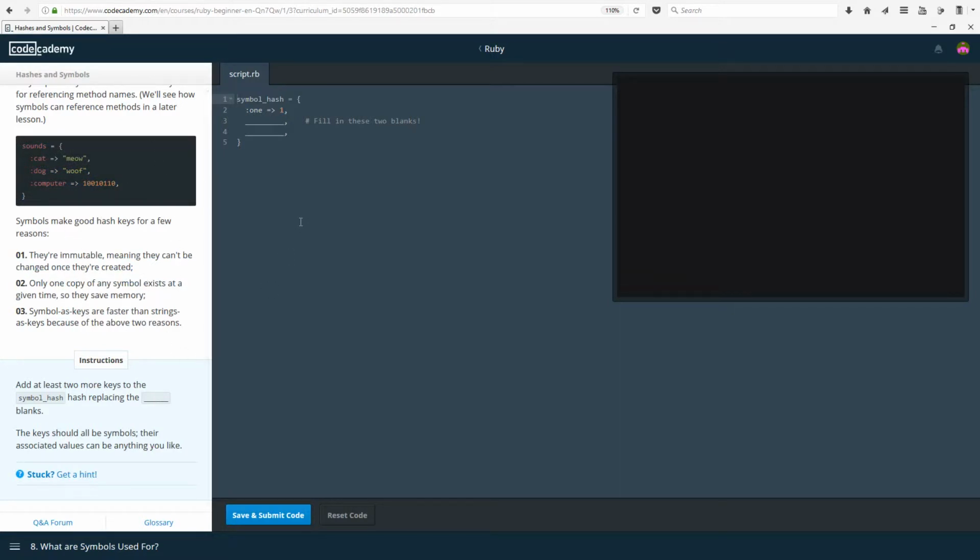So instructions: add at least 2 more keys to the symbol hash, replacing the underscore blanks. The keys should all be symbols, their associated values can be anything you like. So I will just continue this by doing this, and then that. 3, 2, and actually writing out 2 and 3. There we go. Good. Now we have a hash of 1, 2, and 3. 1, 2, 3 symbols and 1, 2, 3 integers.